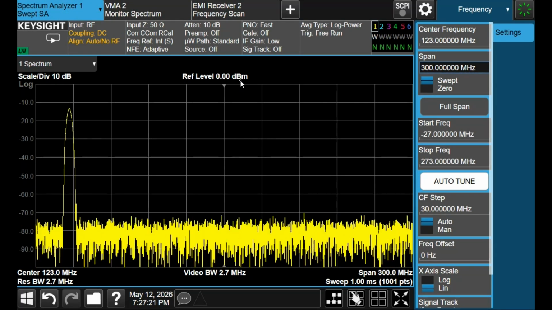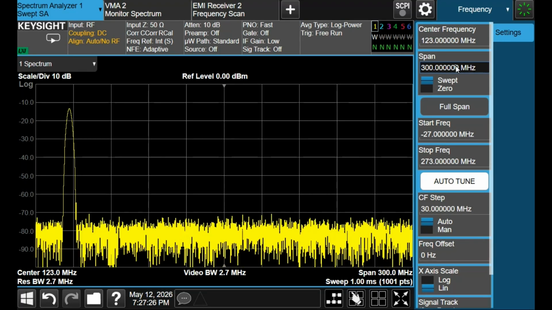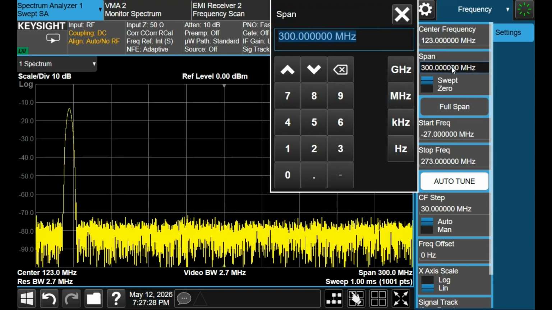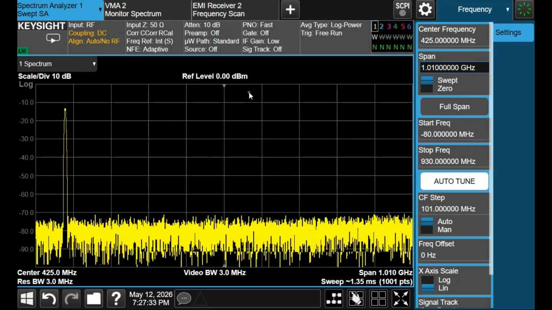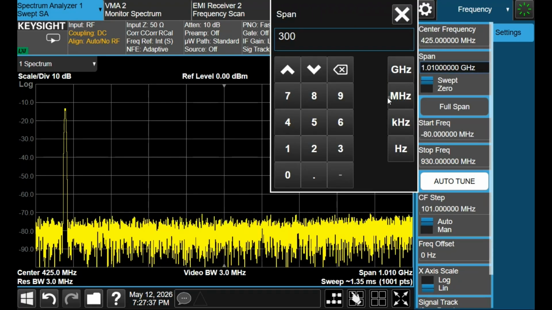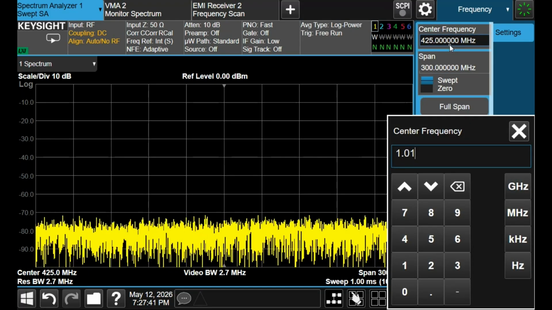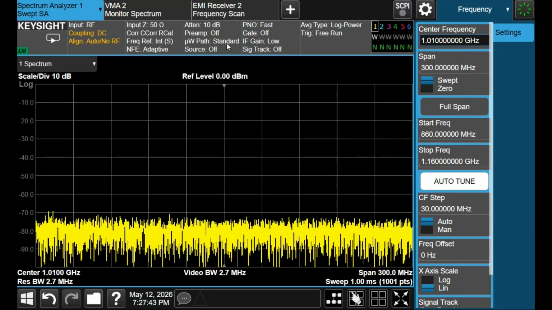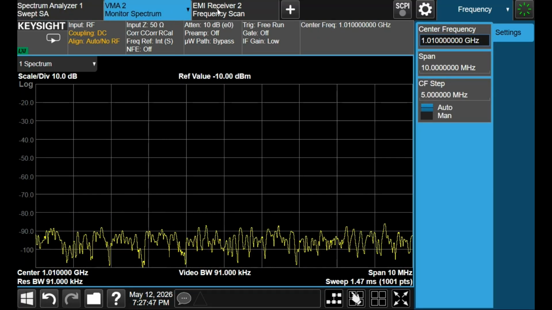So what if I want to change it in the spectrum analyzer mode? Does it affect the rest? The short answer is yes. Let's change to, let's say, 1.01 gig. Oh, sorry, this is the span. Let's set it to 300 meg and set the frequency to 1.01 gig. So it will change on the VMA, and it will change on the EMI.